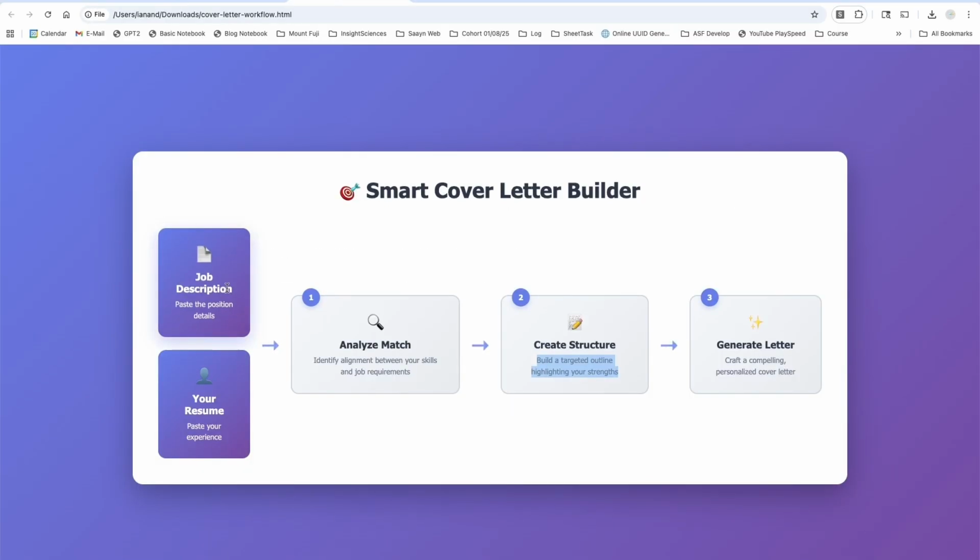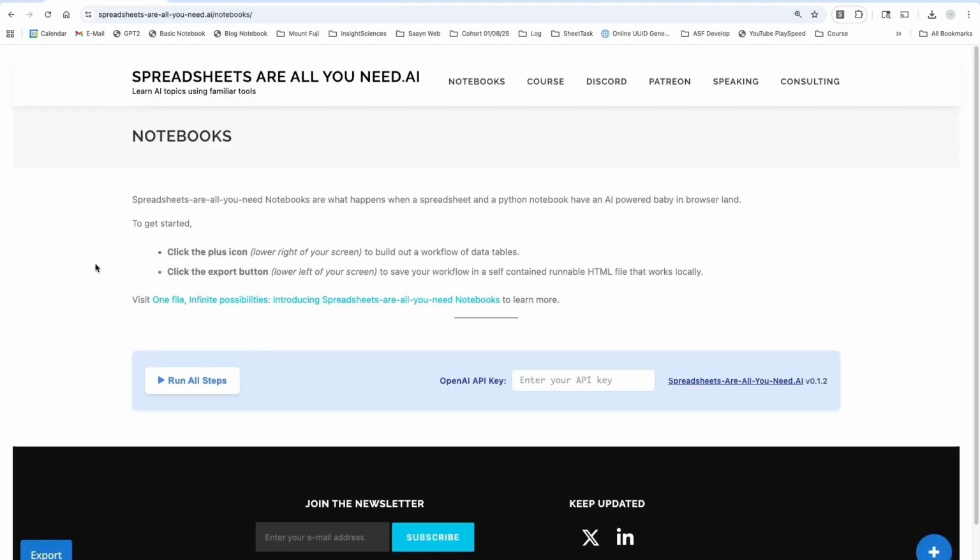So you enter a job description and a resume, and it'll analyze the match between the resume and the job description, let you know if they're not a fit. Then it'll create an outline that is then going to be used to generate a cover letter. Okay, let's get started. Let's go to Spreadsheets Are All You Need notebooks.